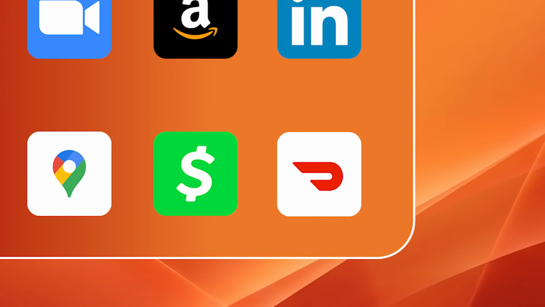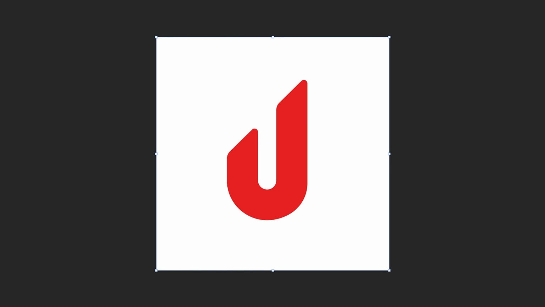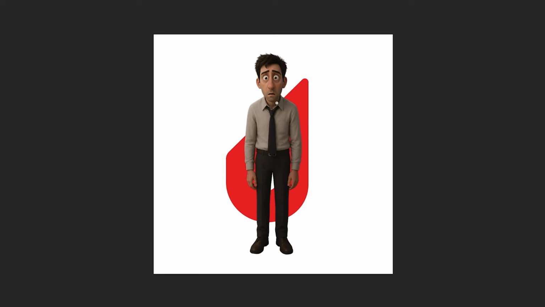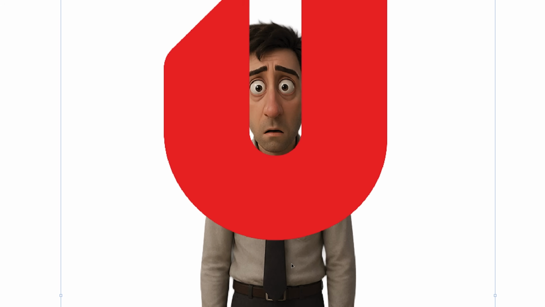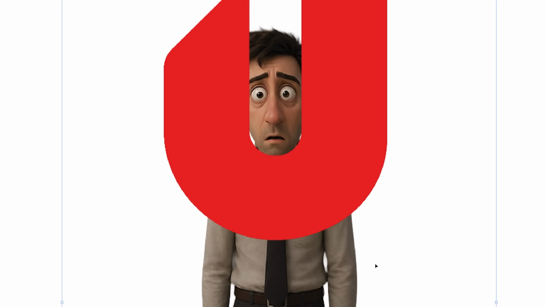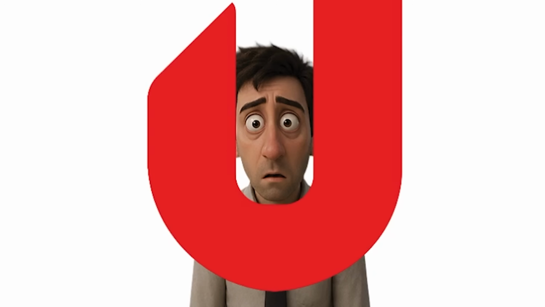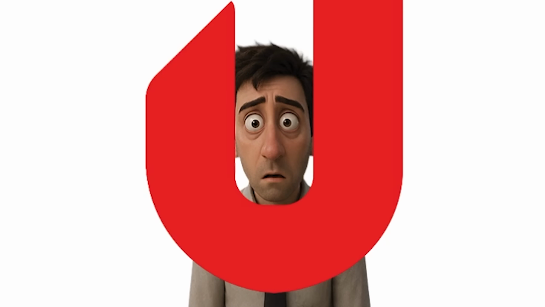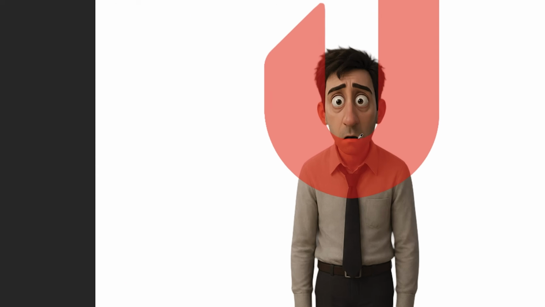And the final icon is DoorDash, where I basically turned an icon into a whole torture scene. I'll take the DoorDash D and rotate it about 90 degrees so it reads like a hook. Then I'll mask out a guy who looks dull, shocked, like he already knows what's happening. Then I'll align his chin with the opening of the D. The gap isn't wide enough, so I'll use the minimum filter in Photoshop to subtract pixels from the shape and widen it. I'll drop the opacity and mask away what I don't want visible, so his head passes through convincingly.